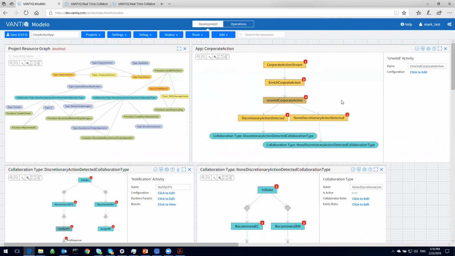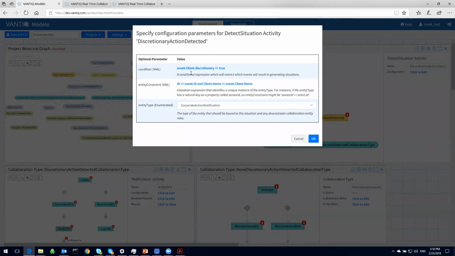Then we come along and look at those events and make a decision, once again based on the profile of the client, as to whether or not we're going to go down the discretionary or the non-discretionary route. So it comes along in here and says, if the client equals discretionary, then we're going to go left. If the client isn't discretionary, we're going to go right.